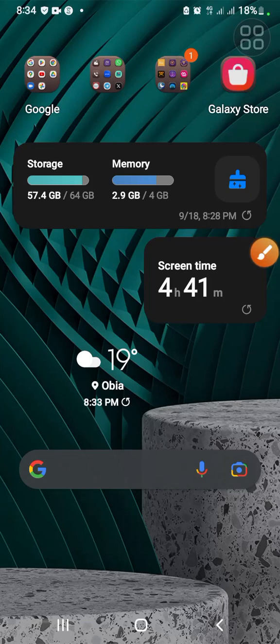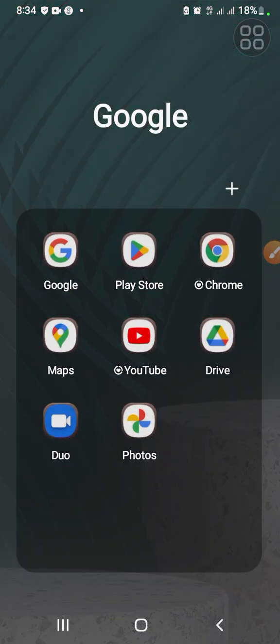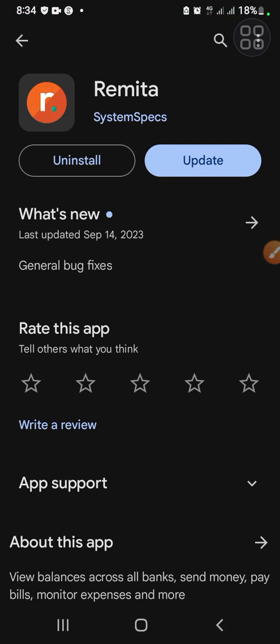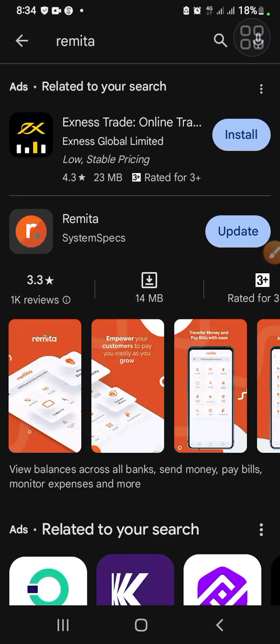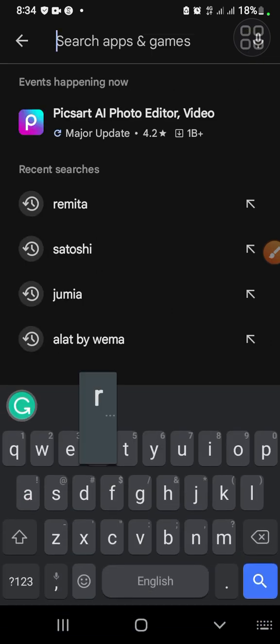I'm going to show you how to pay your RRR invoice, and the only app that you need to do that is the Remitter app. So I'm quickly going to show you how to get that app on the Play Store. The app is available on the Play Store, and if you get to the Play Store, you can simply type Remitter.